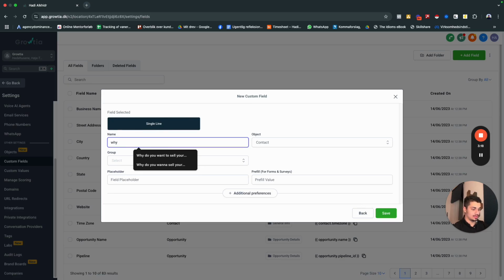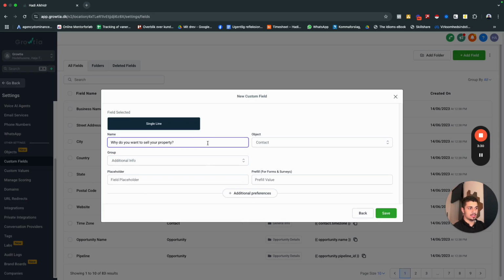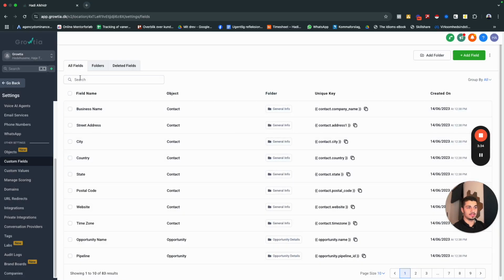Why do you want to sell your property? For example, I already added the question, but I'm just showing you how you can add it. Then here you choose additional info and save. That's how you add the fields here.